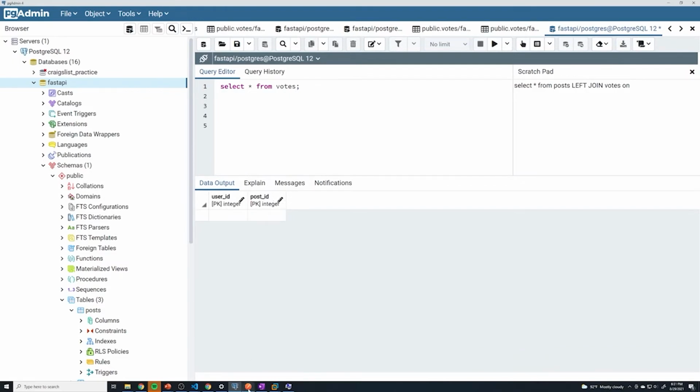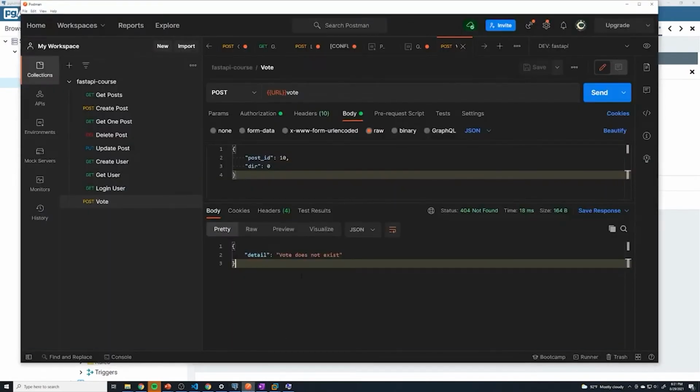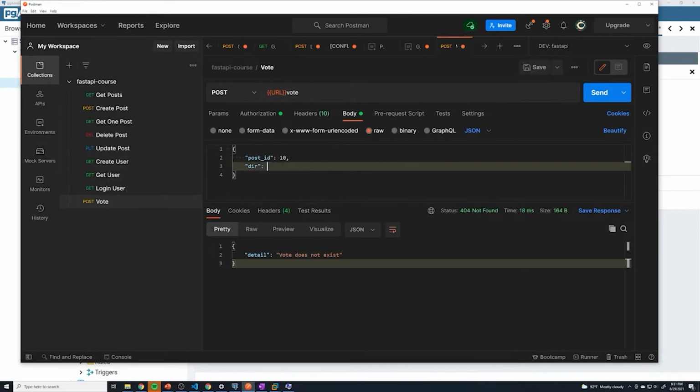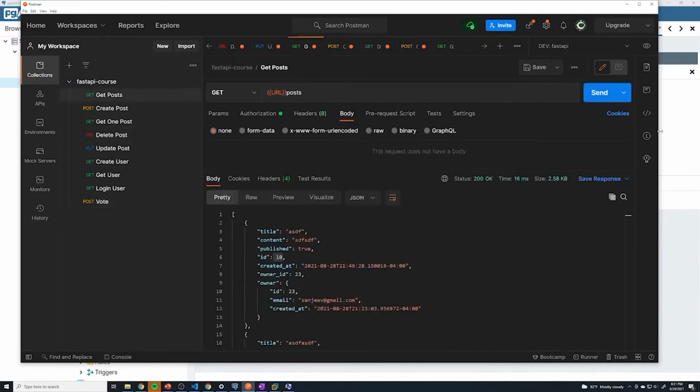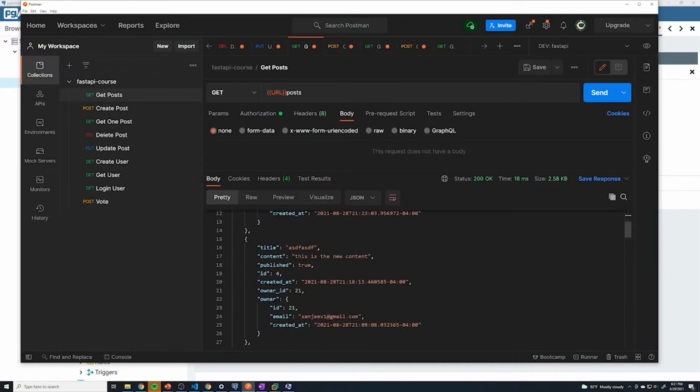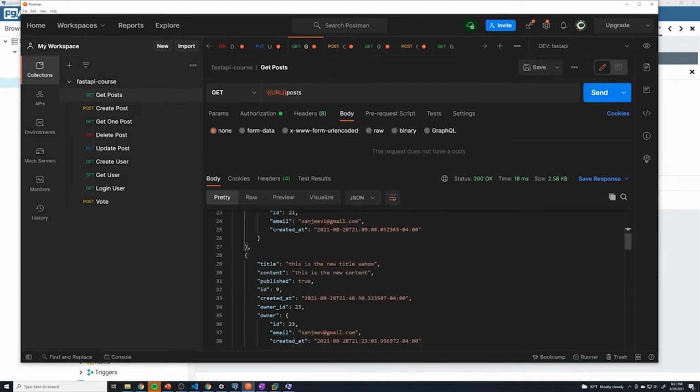So I'm going to go into my application and just vote on a few posts so that we actually have some data. So I'm logged in as a user and I'm going to vote on post 10. All right, we successfully added votes. I'm going to get a whole bunch of other posts. I'm going to vote on post 4 and 9.